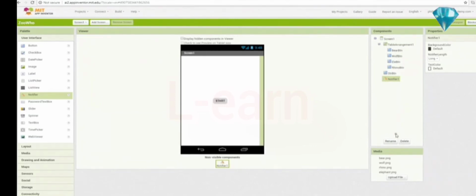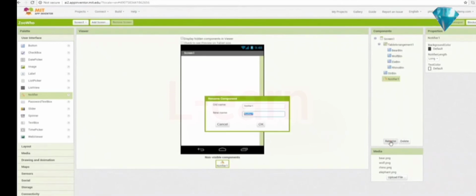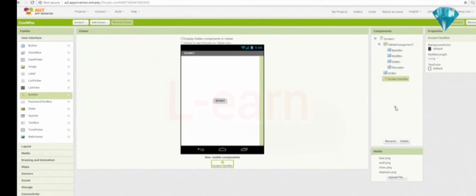Now let's rename this so we can see exactly what we're going to have the pop-up as. We'll just call it Screen 1 Notifier, because it's going to be on Screen 1, because we will be adding more screens as we go on with building this app. So we hit OK and we have our Screen 1 Notifier. So now we need to go into our coding, and we're going to start adding in some blocks that will allow us to do everything that we've planned for so far.